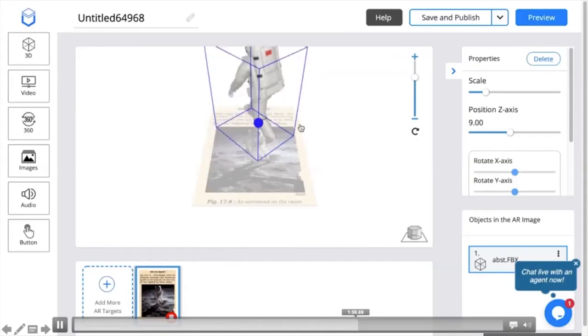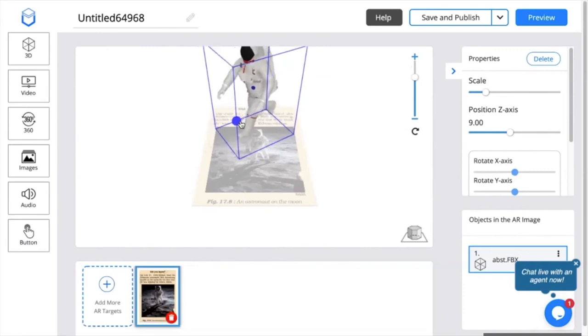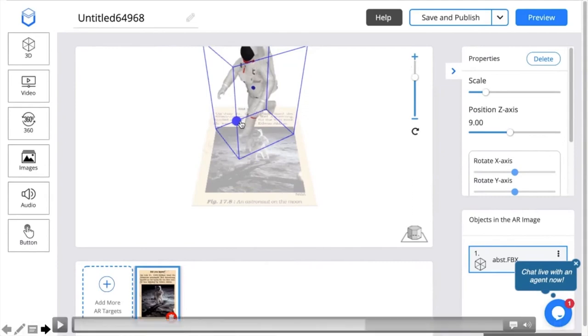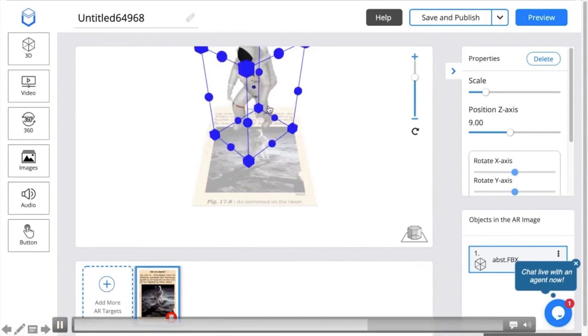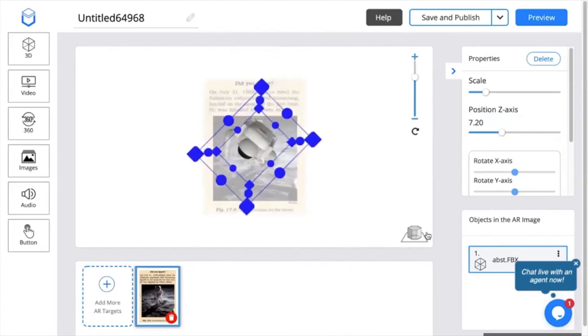Once you're done, on the top right corner, you can see save and publish. So now I'm going to hit save and publish. It should show me the preview of a target image if I hit preview.